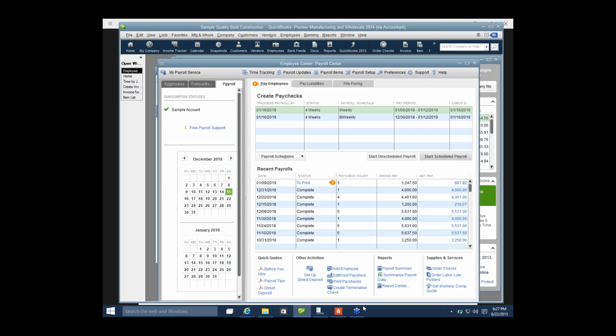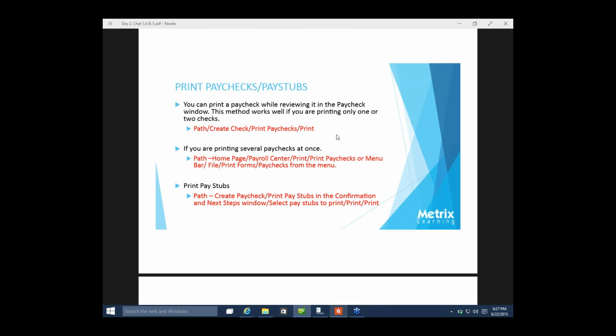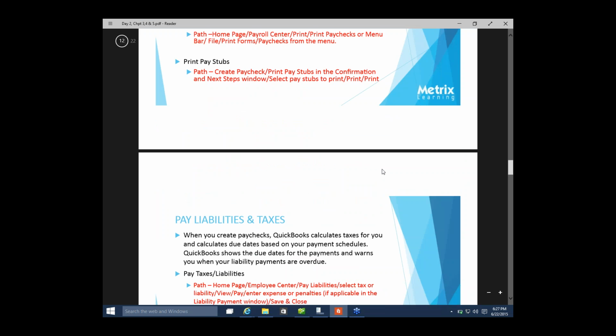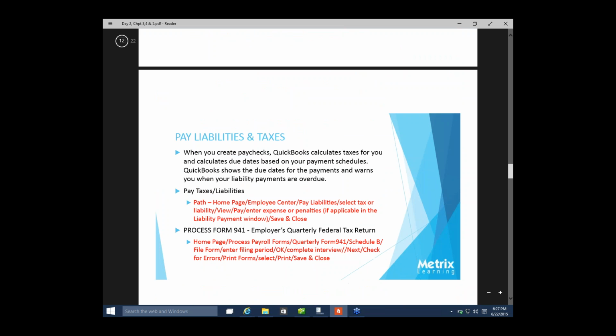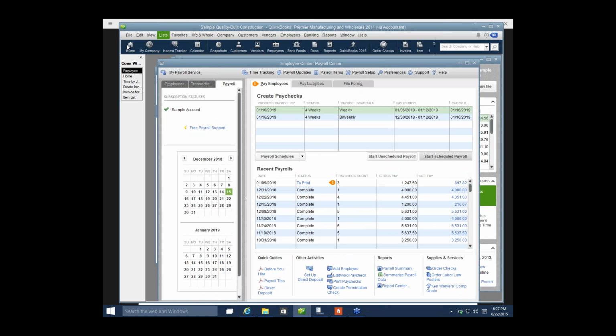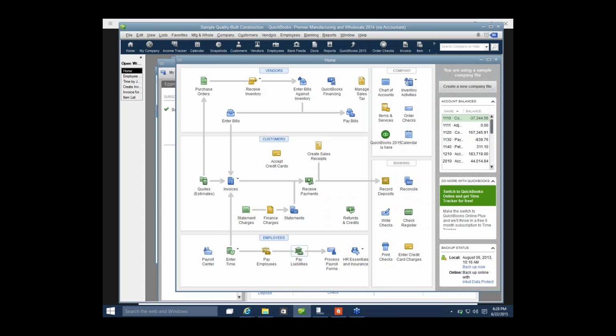Okay, our next category, paying liabilities and taxes. When you create paychecks, QuickBooks calculates taxes for you and calculates due dates based on your payment schedules. QuickBooks shows the due dates for the payments and warns you when your liability payments are overdue. To pay taxes and liabilities, they make it quite simple. We'll go to the home page and pay liabilities right there on our home page in the Employee Center.